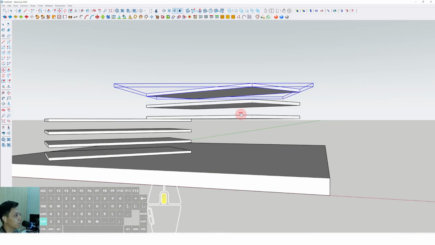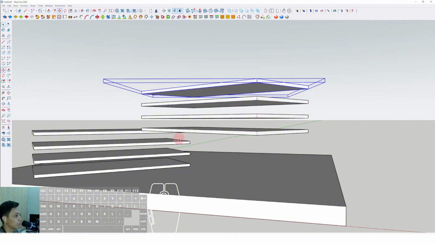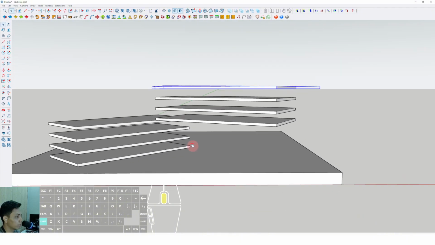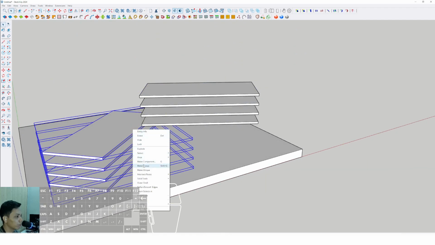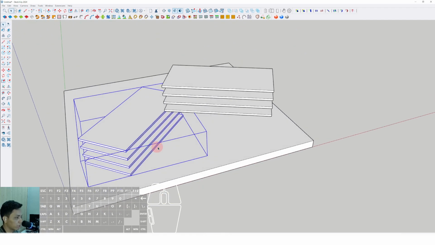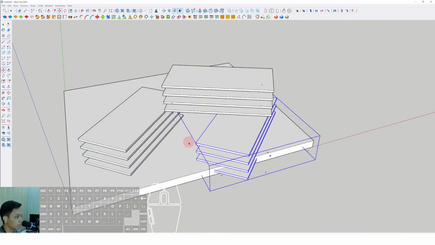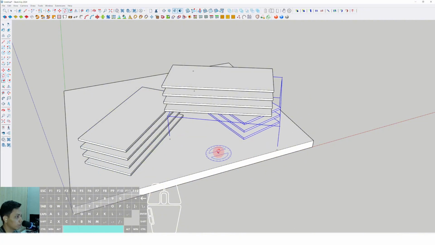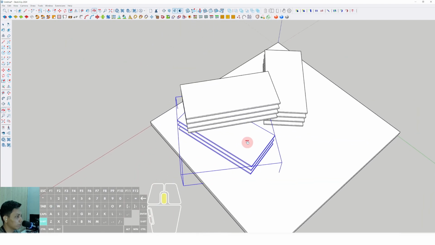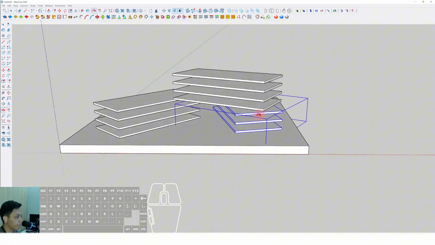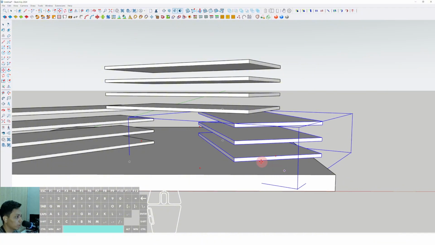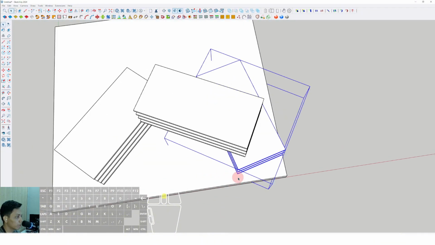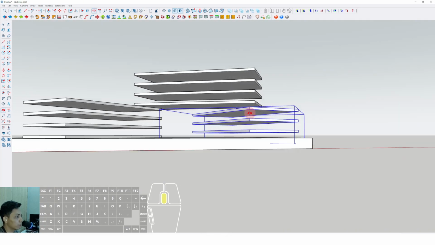Okay, we can get this one. Now we can make it a group. Right click, make group. We can select move, press Ctrl and place to this position. Okay, so we can get this one. Okay, we can get this point. So we can get the massing building just like this.